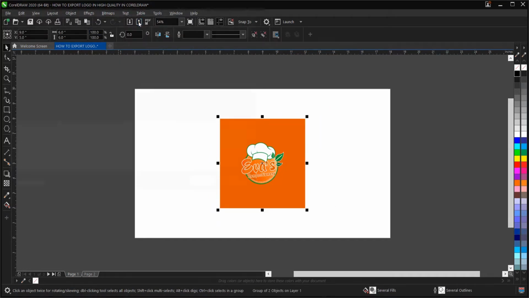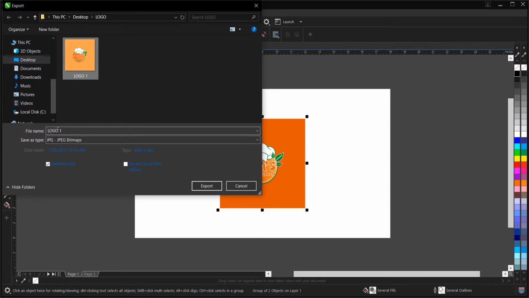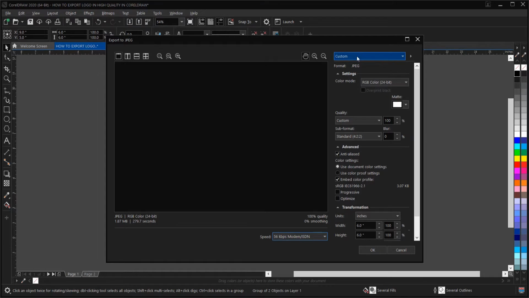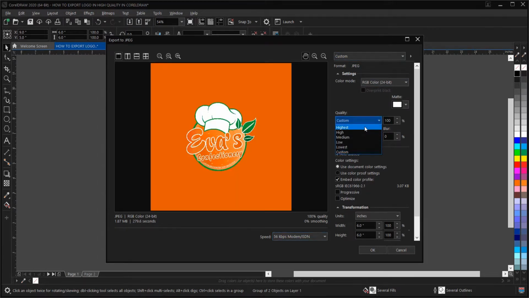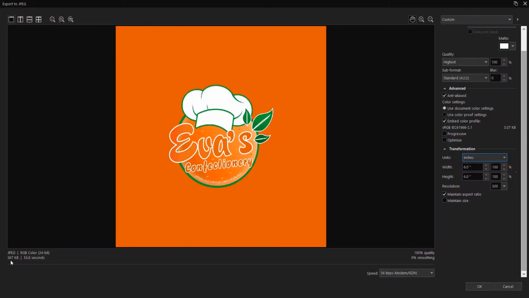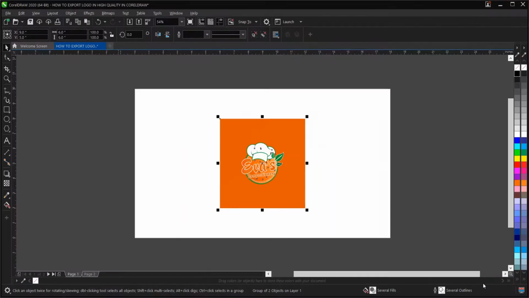Now let's export and let's make it logo 2. Logo 2 and export. Then let's leave it as custom RGB. Let's leave it like this. Let's make this one 300. As you can see, it's 367 kb. There must be a big difference there. Then you click on okay.